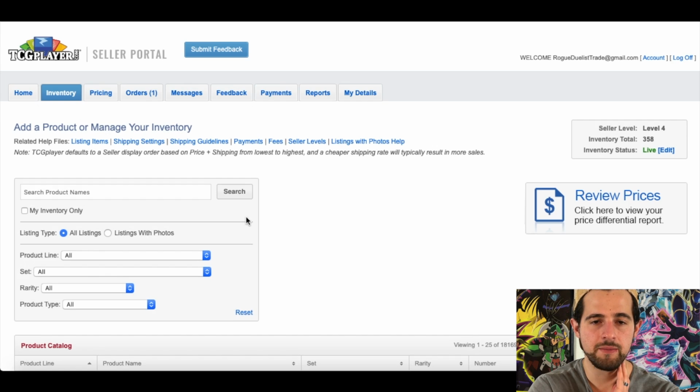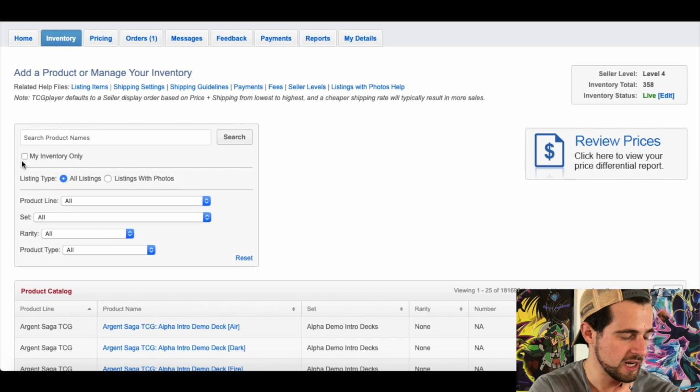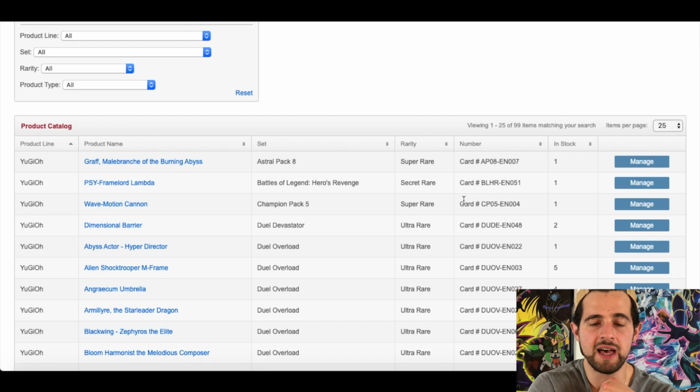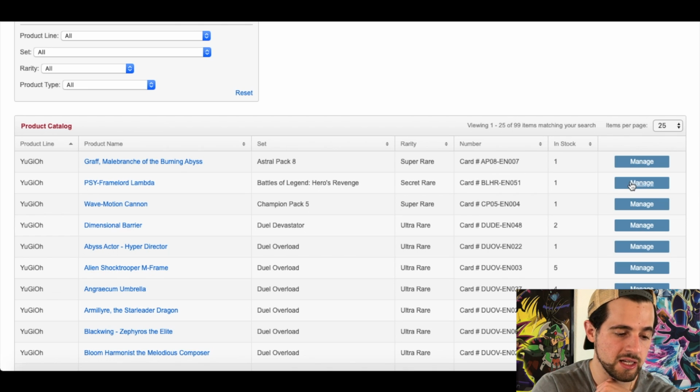Now I went back to the main inventory screen again, and I'm going to show you guys the inventory I have. Now guys, one thing that is a little bit frustrating on TCGplayer is that you can't really do dynamic pricing for your actual sale price for your cards. So let's say maybe I want to match my card to the lowest price every week or something like that. You have to go in and manually click manage.